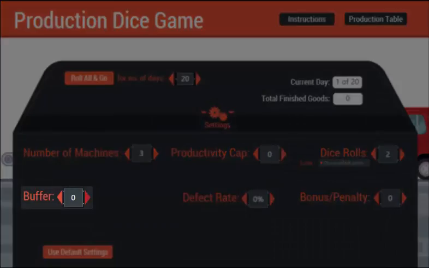Buffer. This is the amount that is present in each machine's inbox before the first day. You can choose from 0 to 99. The default buffer is 0.